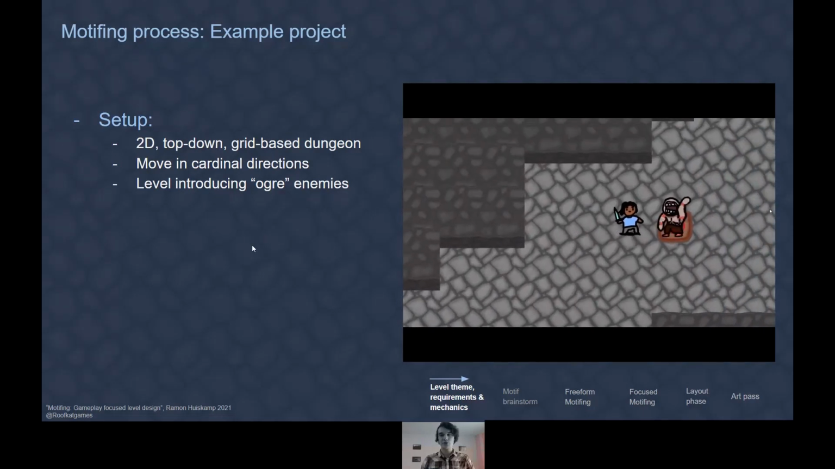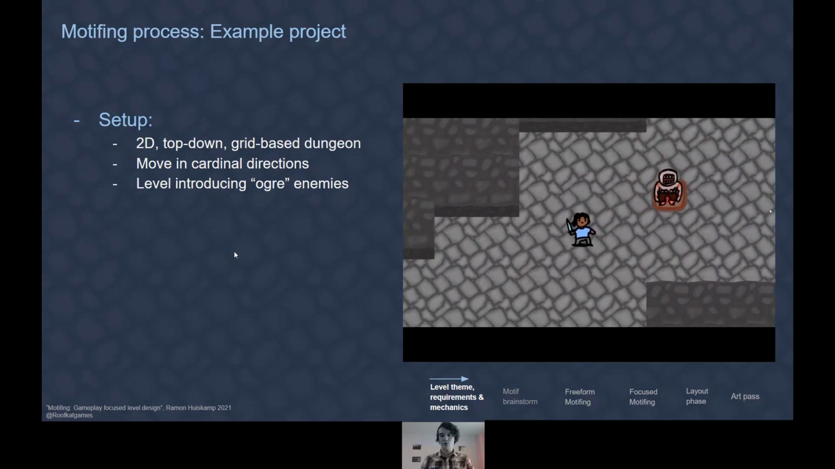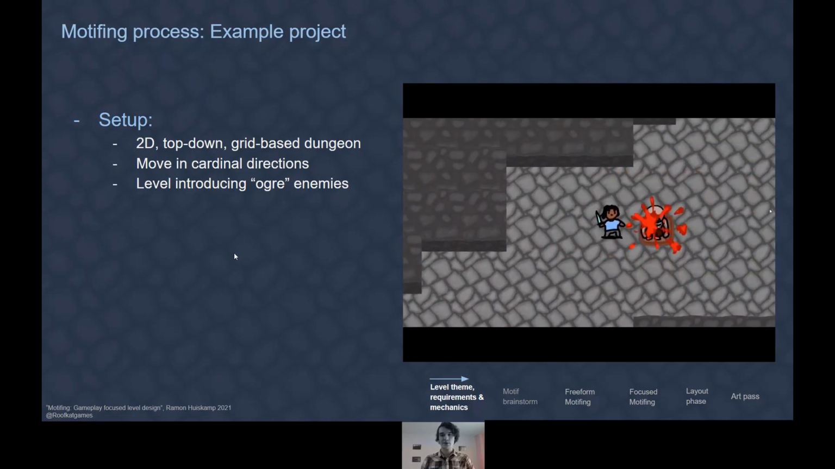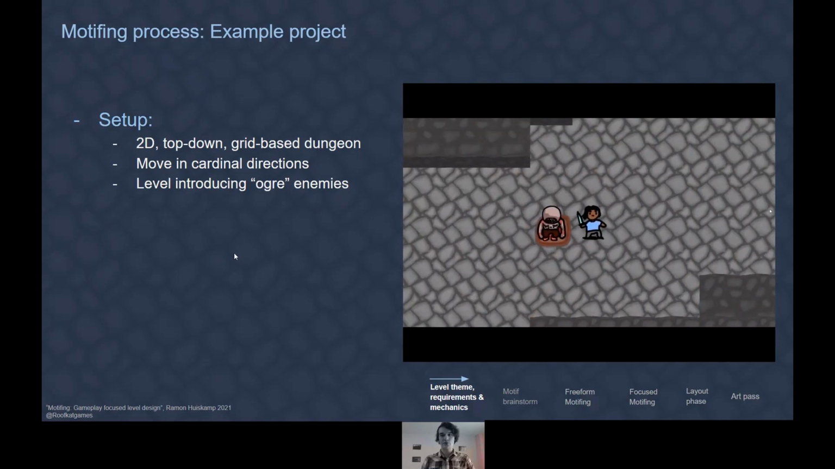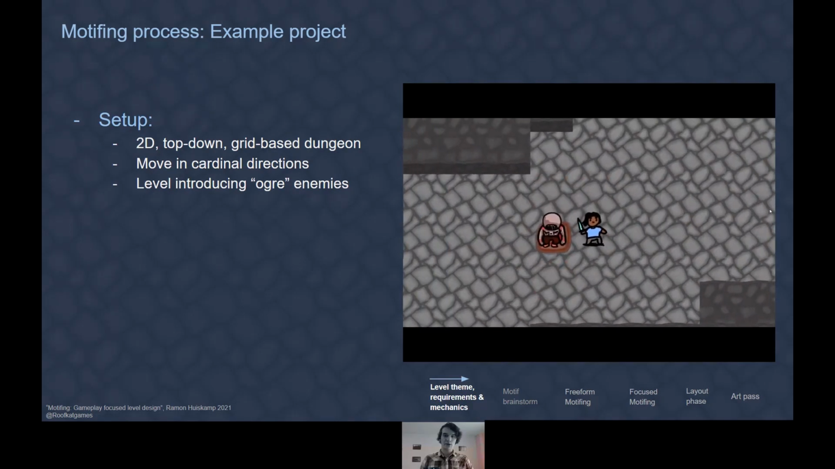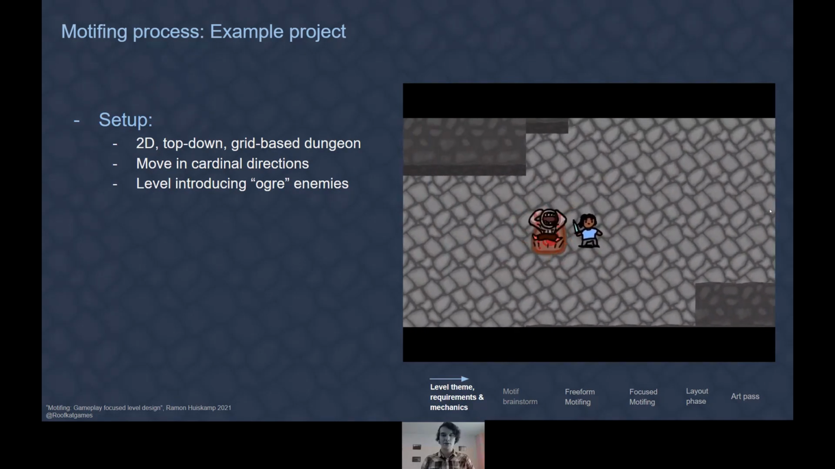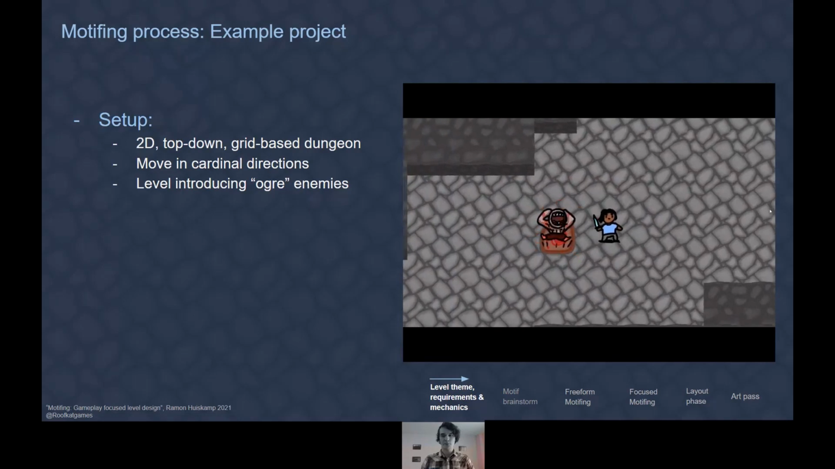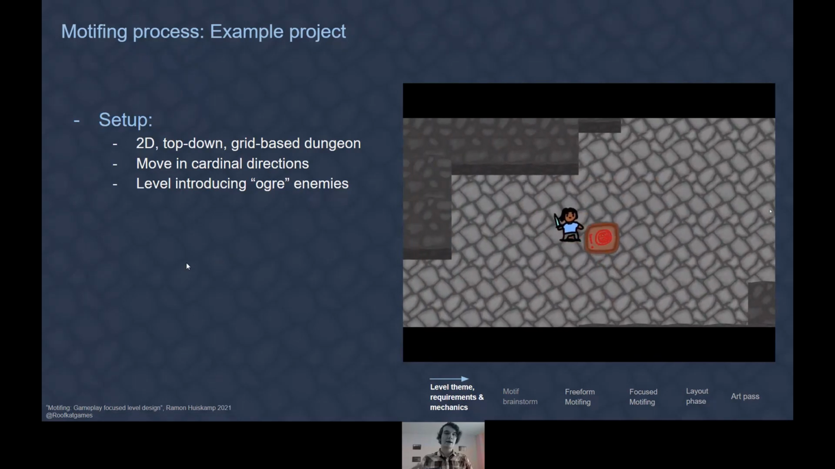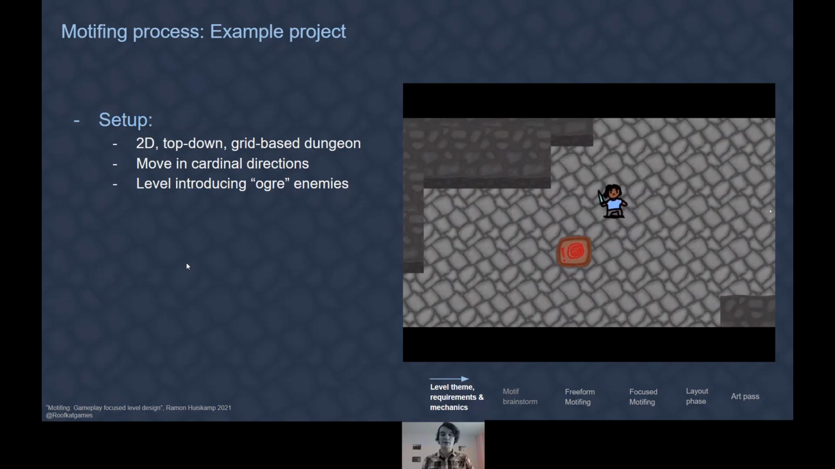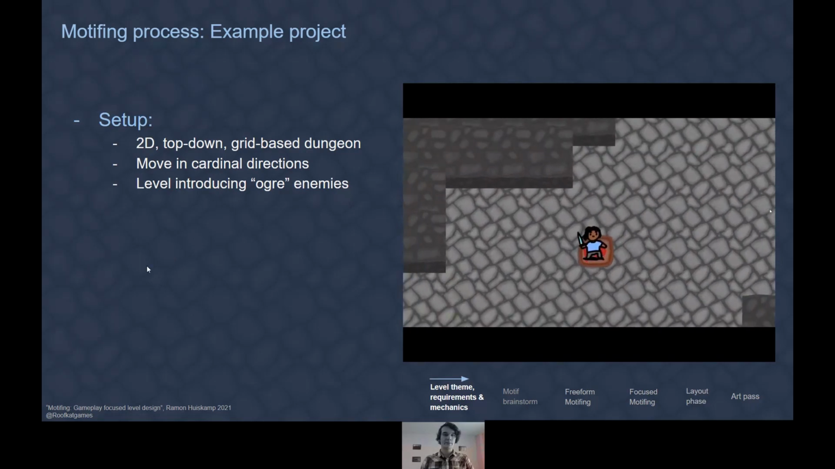And I want this level to introduce a particular enemy, this ogre over here, which has 2 attacks. It can smash around it, or it can do a directional attack, which reaches further, but obviously smashing around it has a much wider area. So this is what I'm going to be making a level for, and I'm going to come back to this after every step.